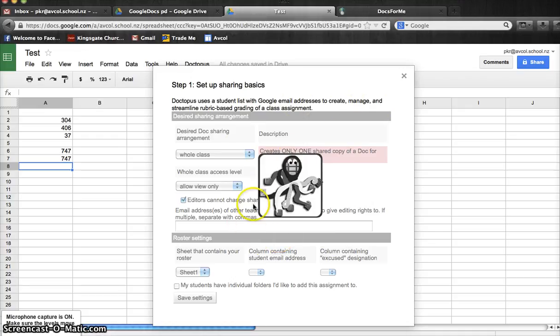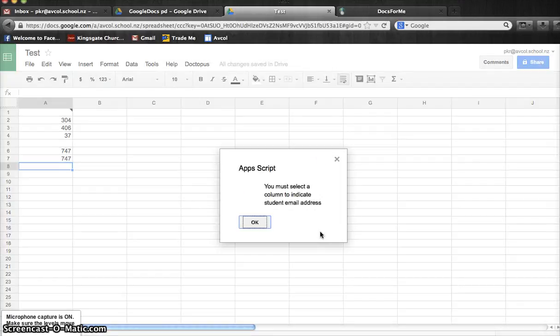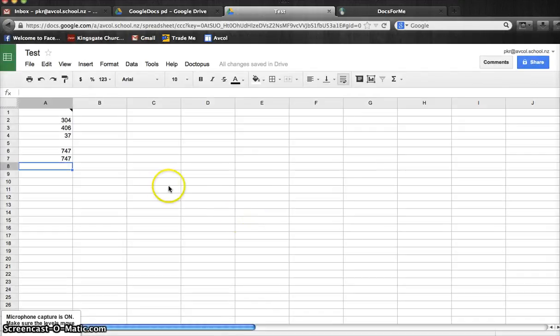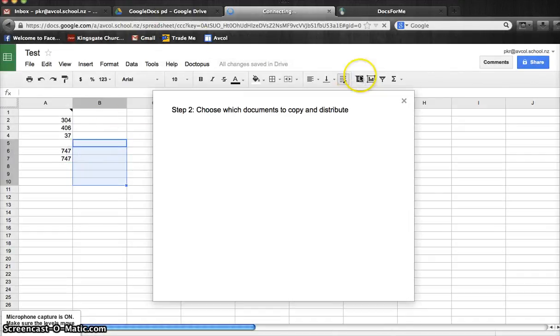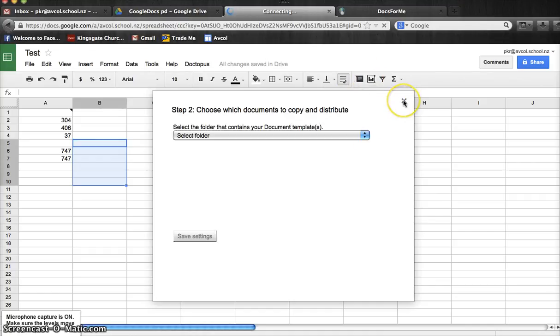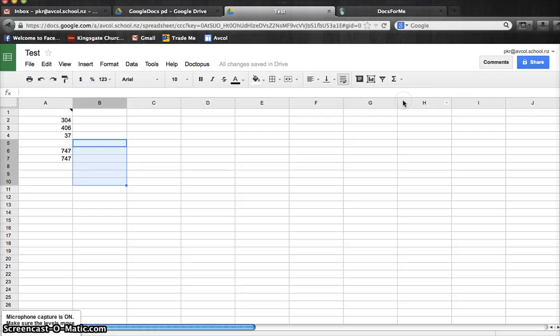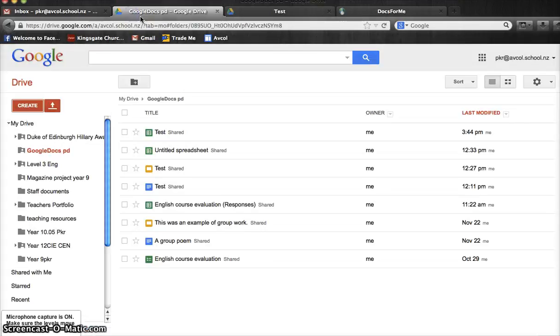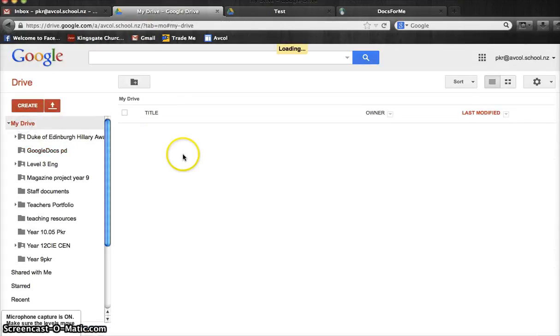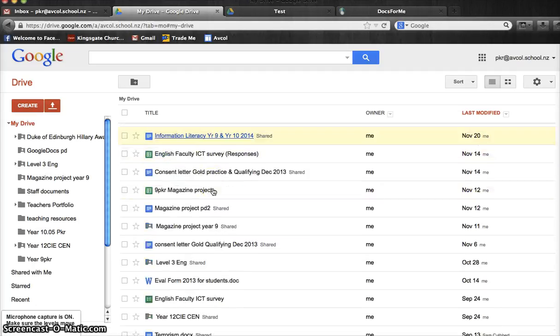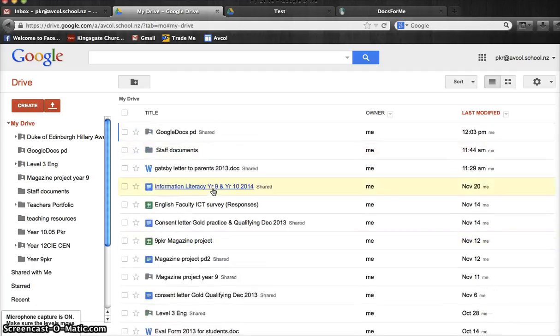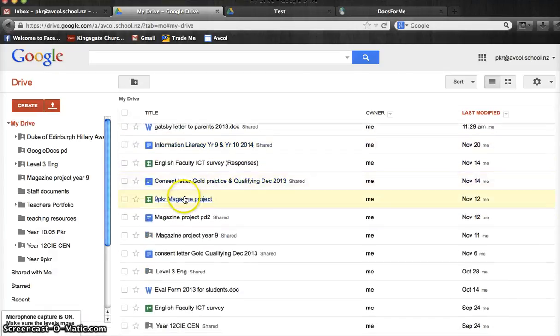Now essentially you'll have to go through a number of different steps, and you'll assign particular things to particular students. Now I'm not going to do it in this one. What I am going to do is I'm going to close this, and I'm going to take you and show you one that I've done with my particular class. So I took my year 9s in and I created a magazine project with them.